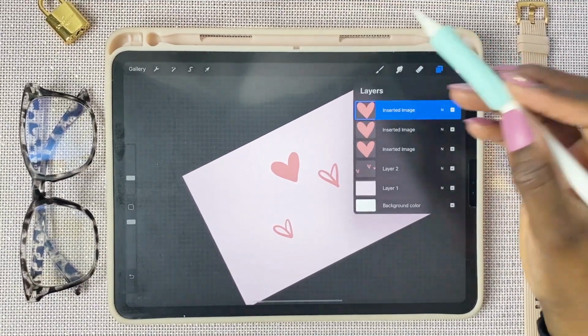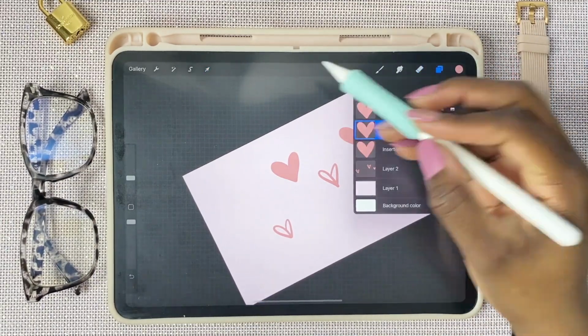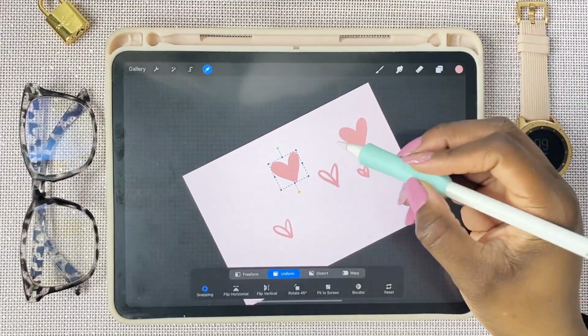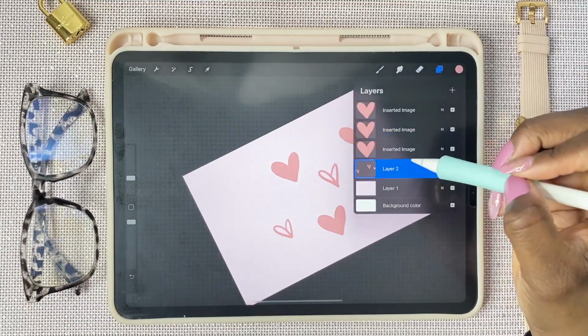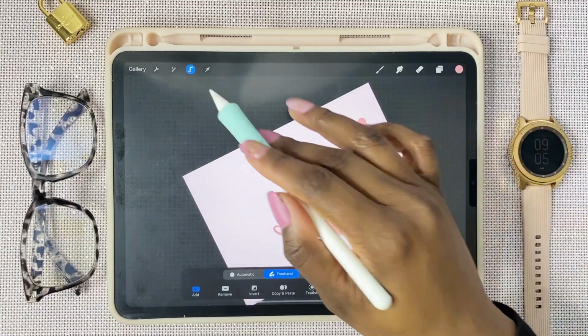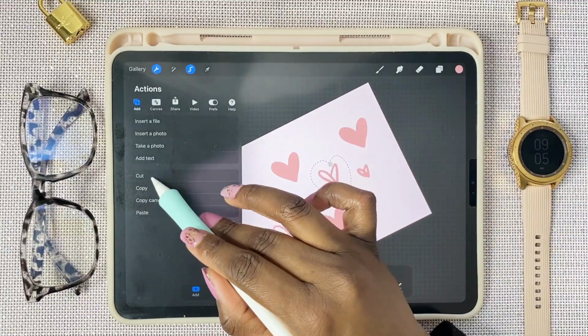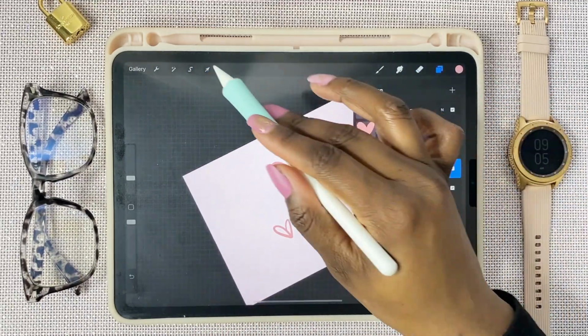And I'm just going to duplicate, and just put them wherever I feel it's right, wherever I feel it's flowing, it looks cute. This is all to your preference. So all I'm doing here is separating them and duplicating them and putting more and more hearts until I feel my heart is content.